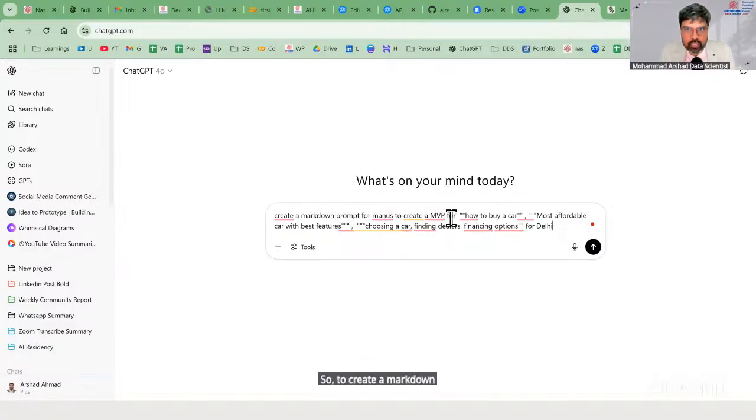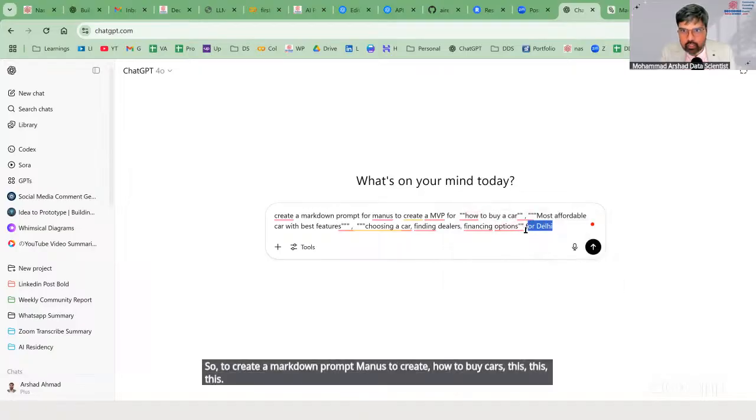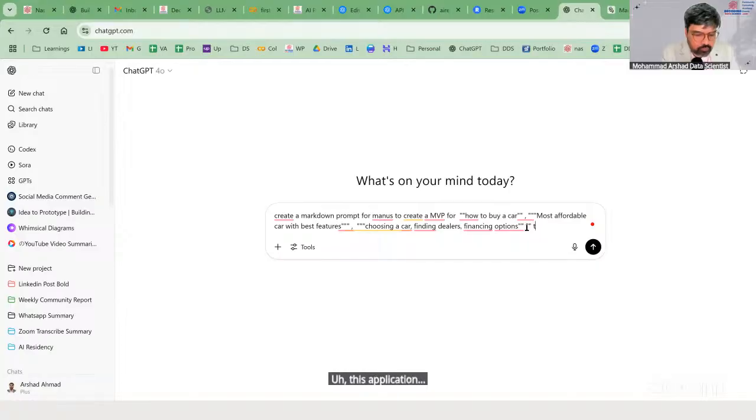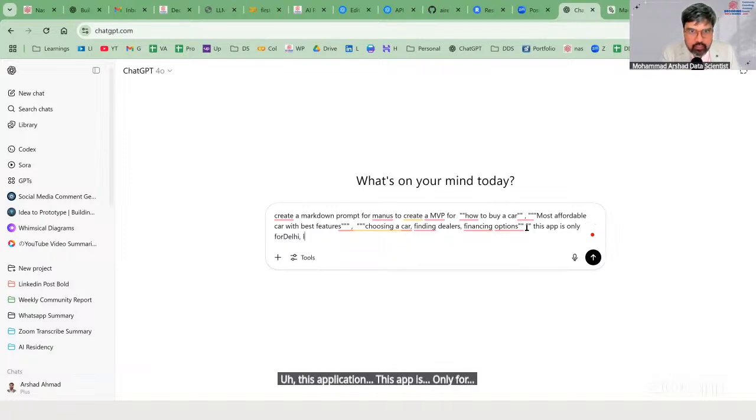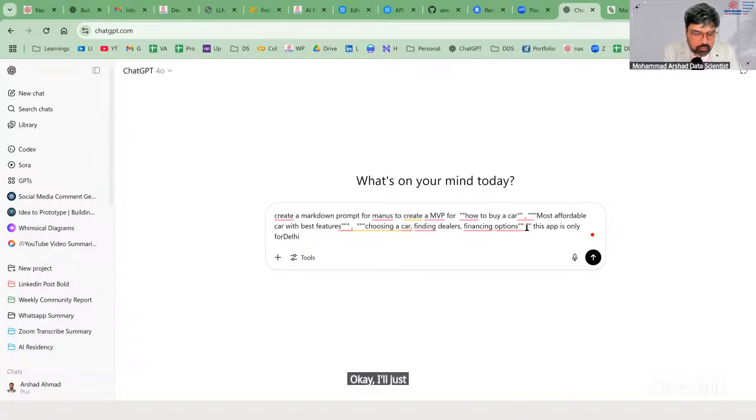So, create a markdown prompt for Manus to create a how-to-buy-cars application. This app is only for Delhi, India. I think it's smart enough to understand it is India. Oh, I'll just put Delhi, only for Delhi. Any other thing I need to add here? Any other idea before I try to create the prompt?